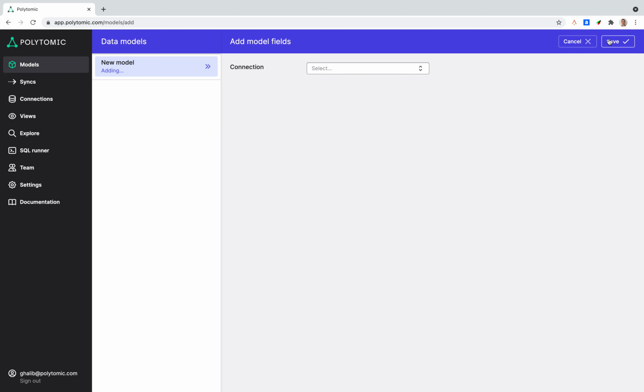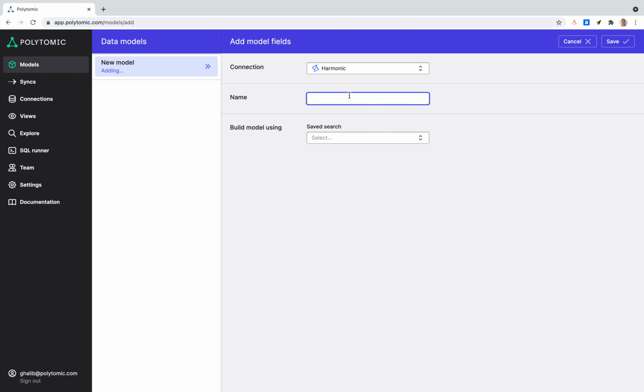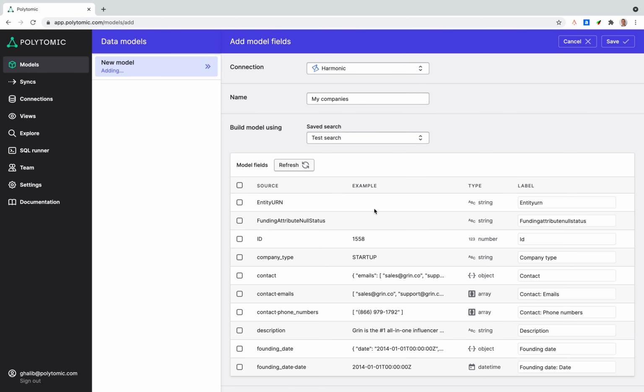Let's click Add Model, top right, choose our source system. In this case, we'll pick Harmonic. And let's name this model My Companies. Now you get access to all the saved searches you've exposed in Harmonic. I have two over here, so I'll pick this one. And we'll wait for Harmonic to return the list of fields from the saved search, which it just did.